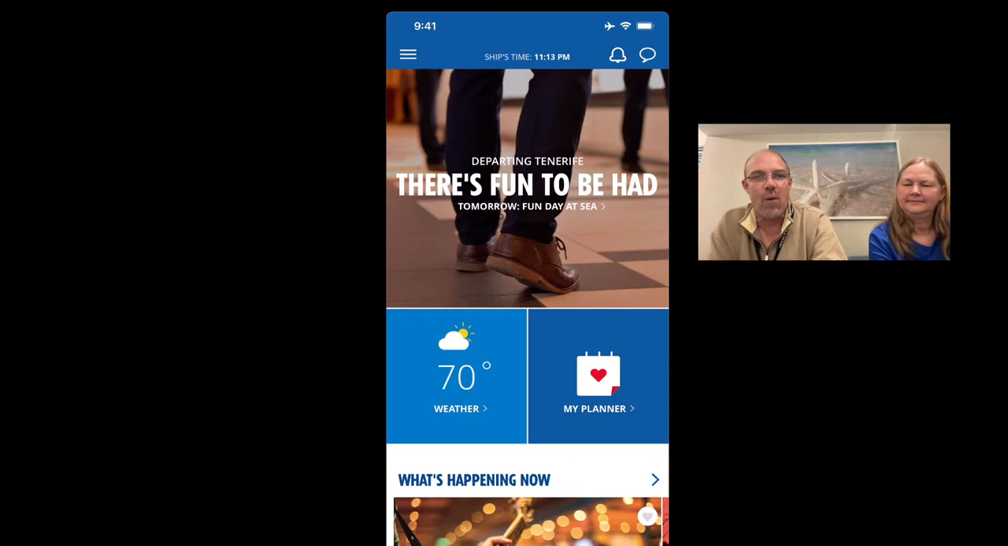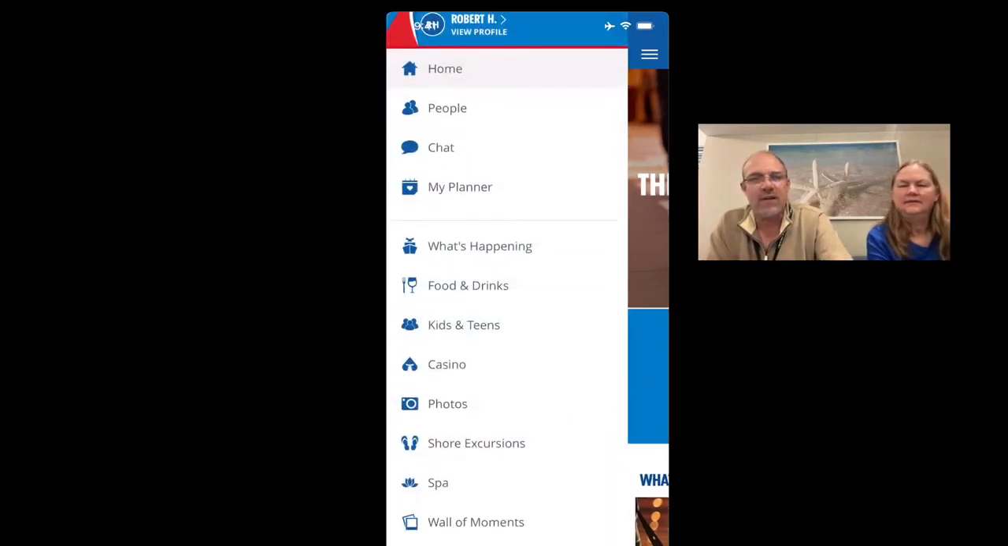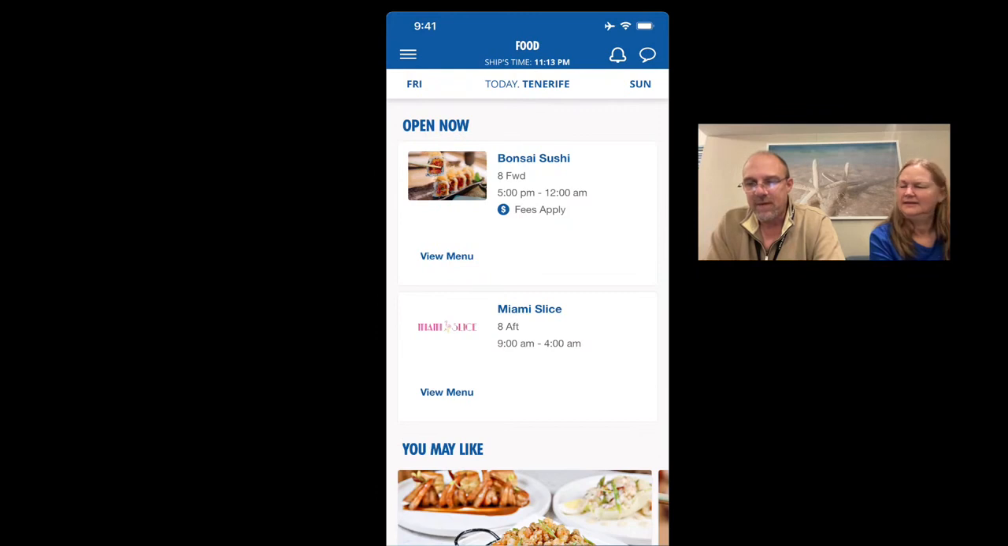So what you're going to do, you're going to go back up to those 3 lines again. Okay? Up there. And you're going to go to where it says food and drink. See where it says food and drink right there? I'm going to hit food and drink. Now, of course, it's late in the evening right now, and so there's not a lot available. But depending on the time of day it is, all of your options for food are here.